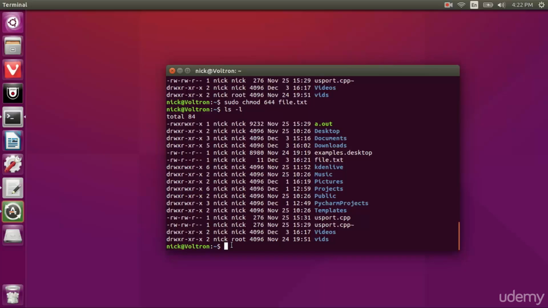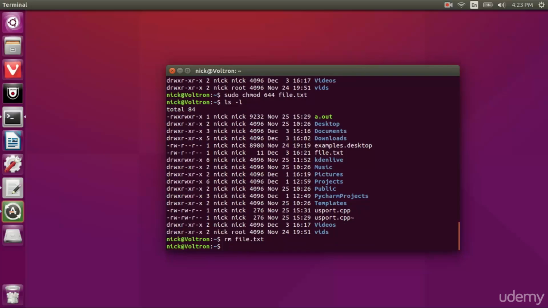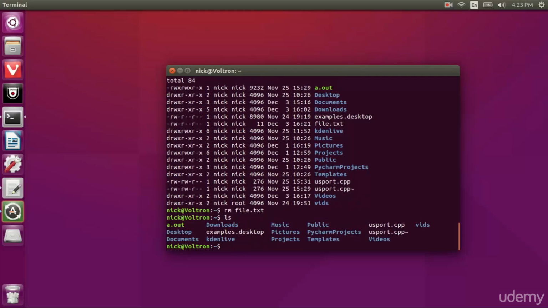Cool. Now I'm going to delete that file because I don't need it. So to delete a single file, all you'll do is type rm and then the file name. And if I list again, we do not have a file.txt.